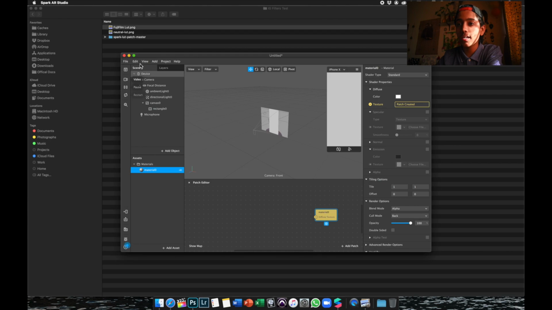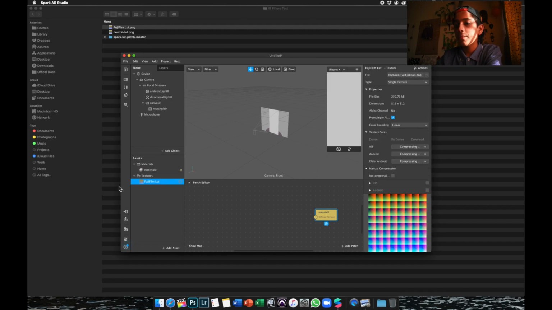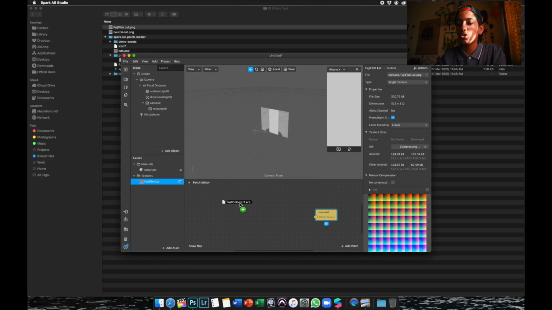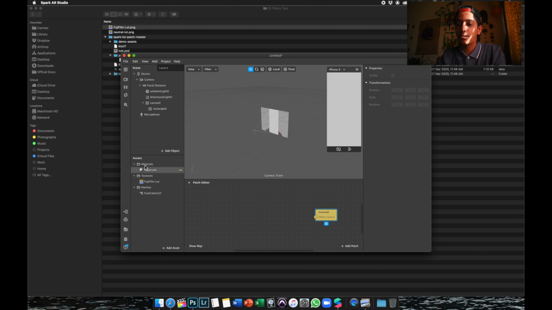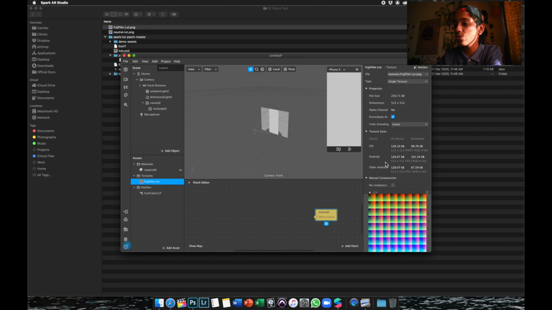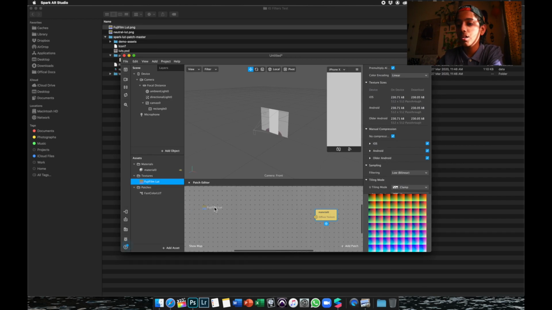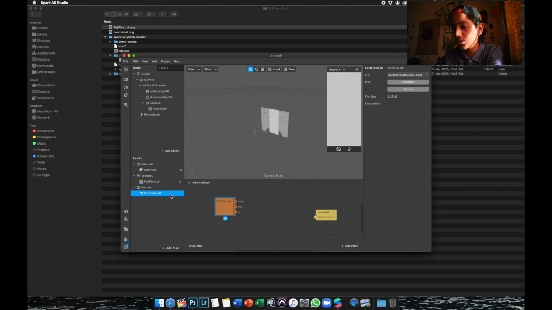Next you're going to drag and drop your Fujifilm LUT into your materials. So it will come over here. You're going to go into your Spark LUT Patch Master, go under patches, and you can find this fast LUT ARP. You're going to go into that and just drag and drop it. So basically I've got everything over here now, whatever you need. You're going to go to Fujifilm LUT and go down and make sure you have no compression.